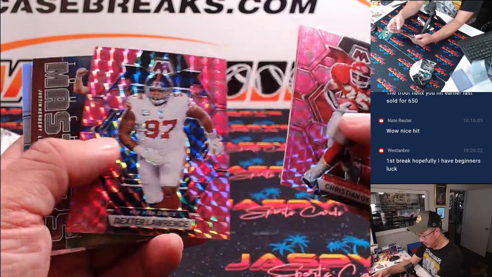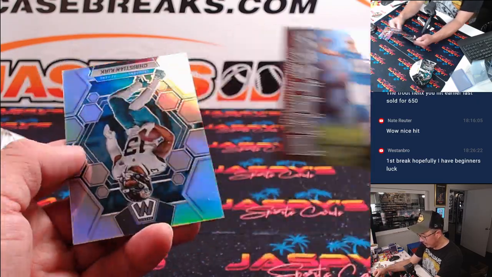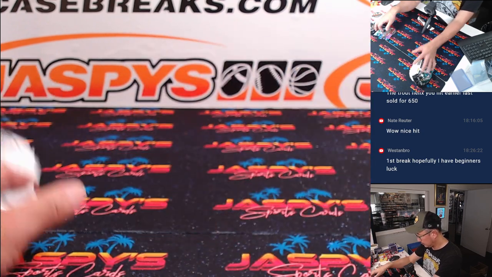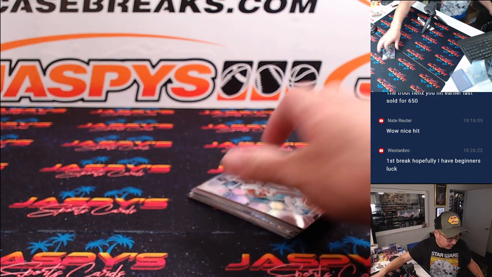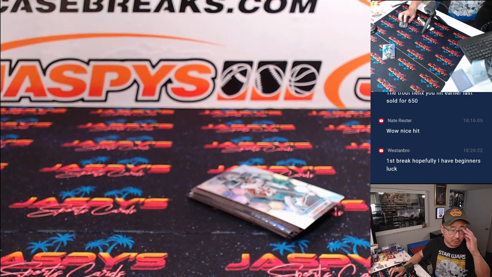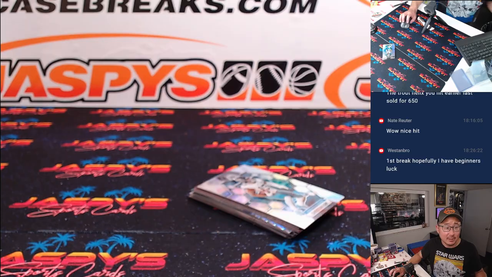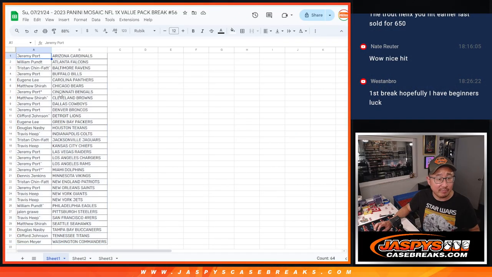These are the exclusives to this value pack, but nothing too crazy here. But who's going to win those teams? That's the crazy part. Someone's going to get the Texans. So let's flip back to this list. Let's gather everybody's names, 1 through 32.